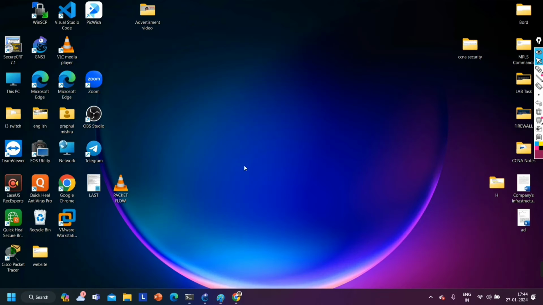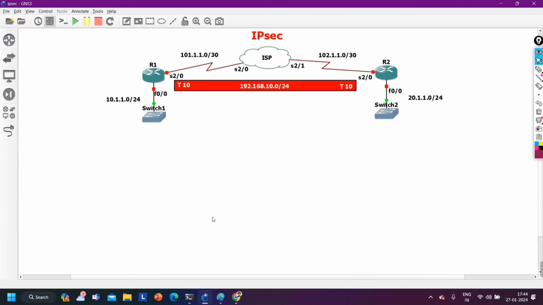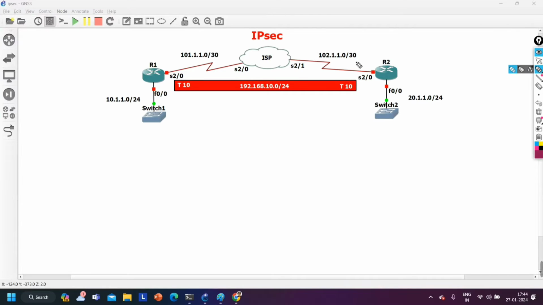Now guys, see, in this scenario, let's say I'm going to form an IPsec tunnel between R1 and R2, right?